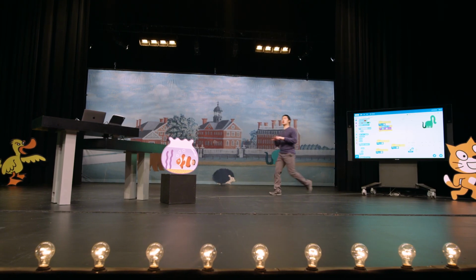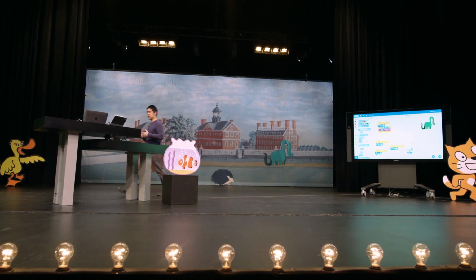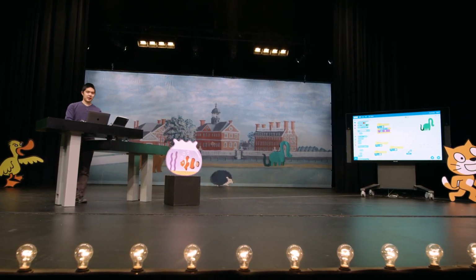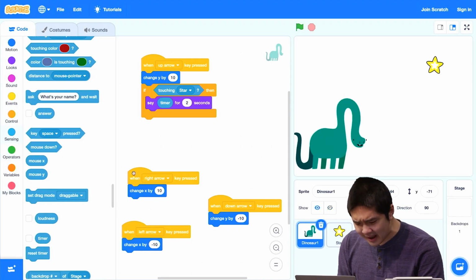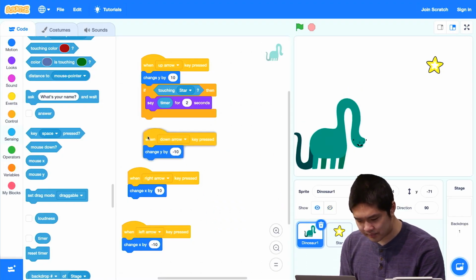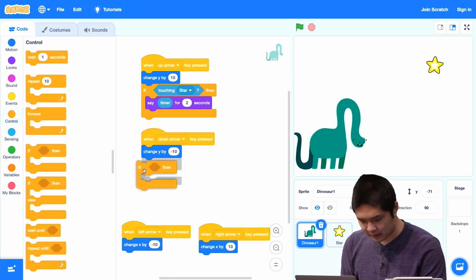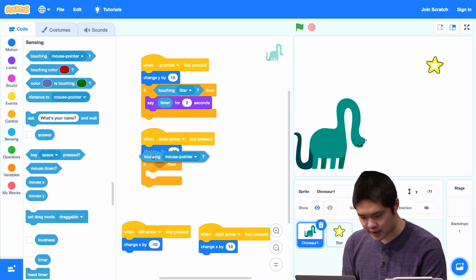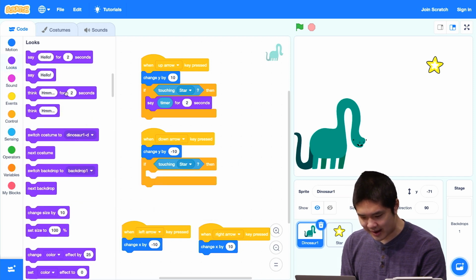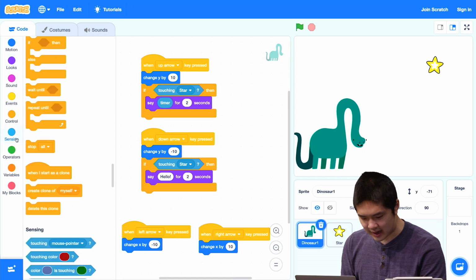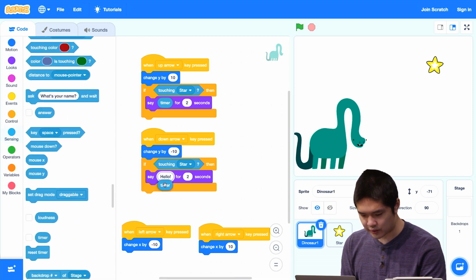That way it's going to check regardless of what key on the keyboard the person playing the game is actually pressing. And so I could add this to the down arrow, for example. And the way that I would do that is by adding a condition and saying if we are touching the star, then go ahead and say the timer for 2 seconds.